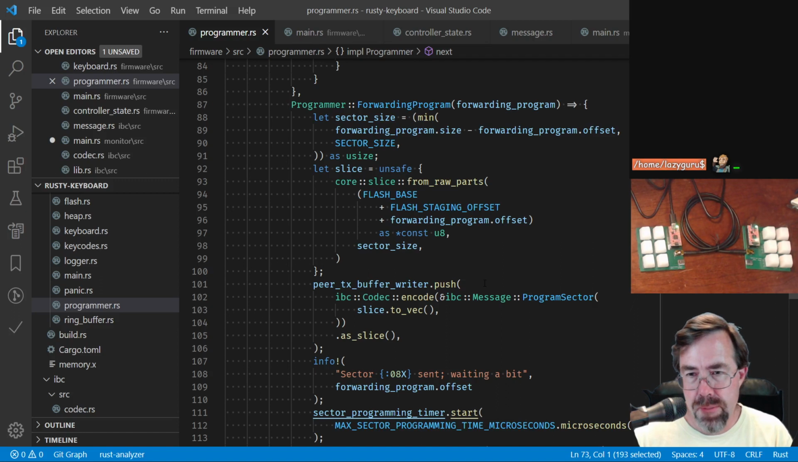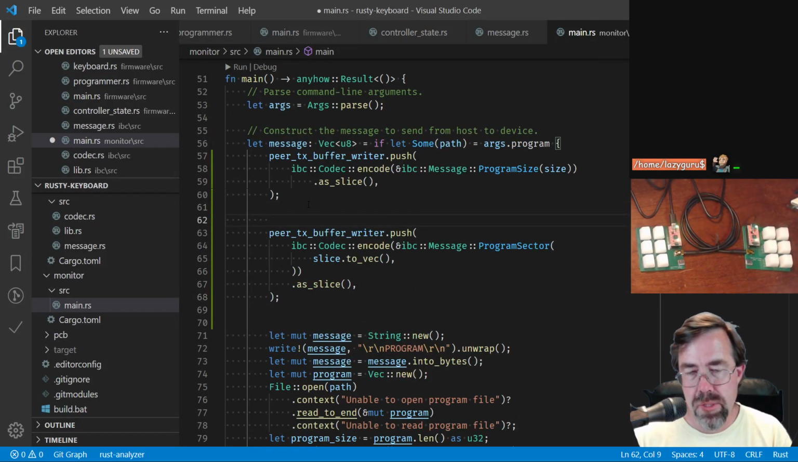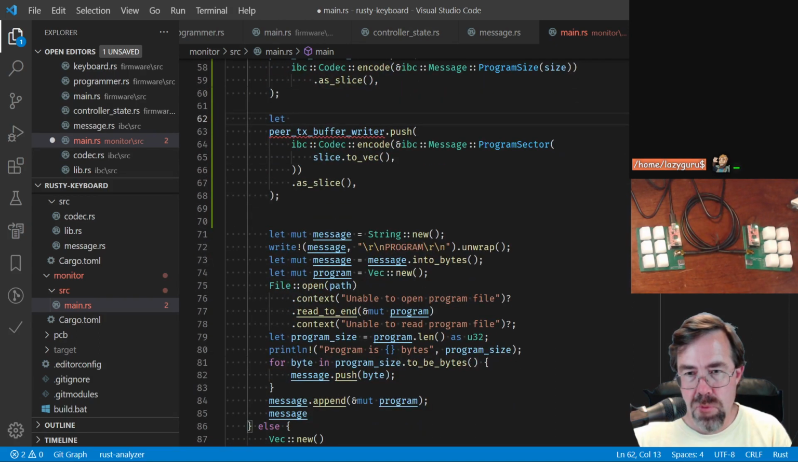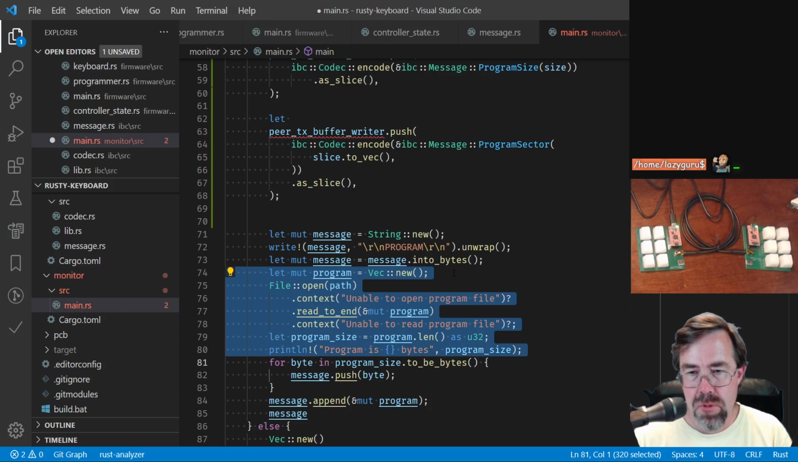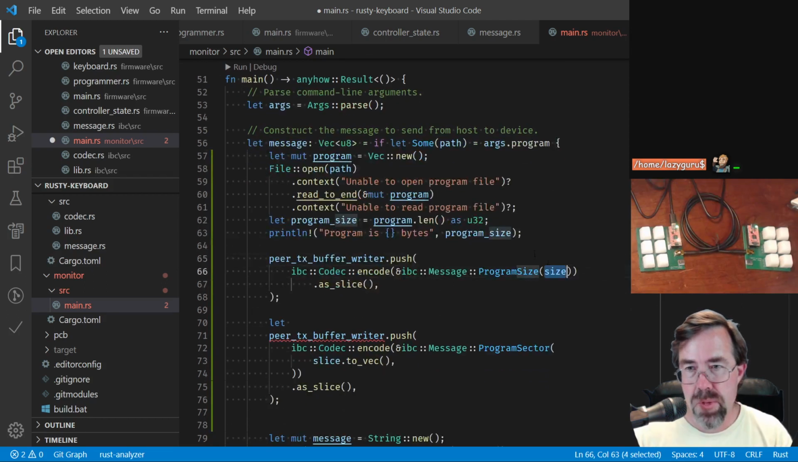Okay, then, yeah, I want this over here in a loop of some kind. So I guess it would be a while loop. So let, we know program.len. Oh, hold on. I need to do this part first. This part needs to be done before we send it, because we know the program size here.